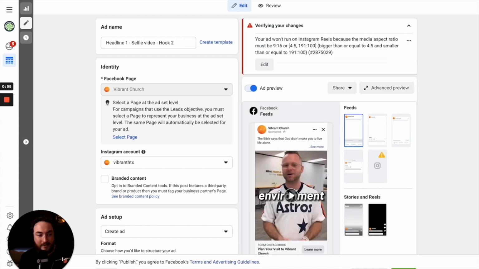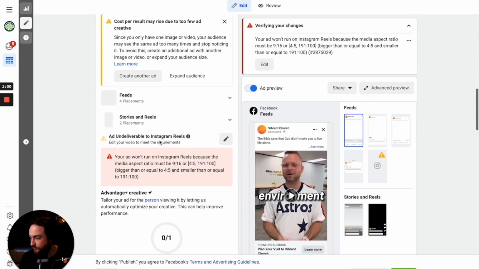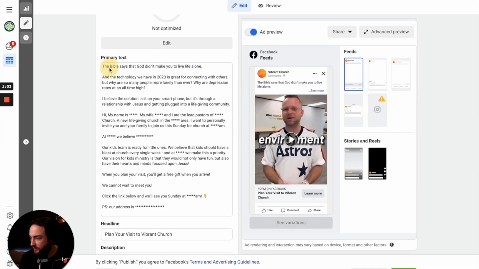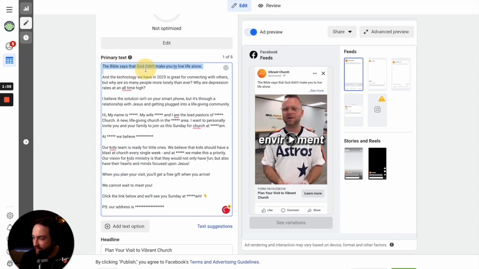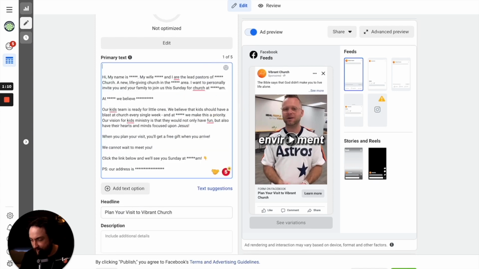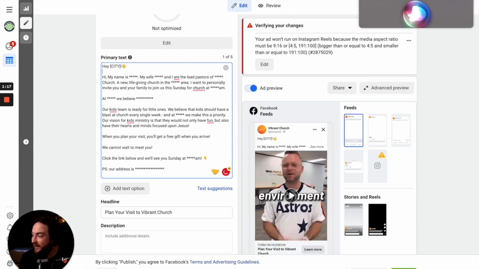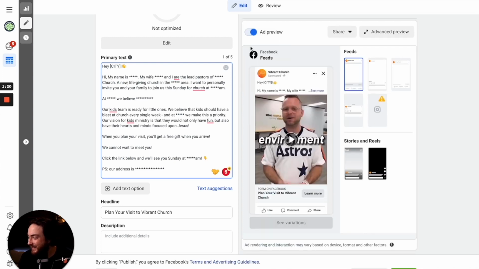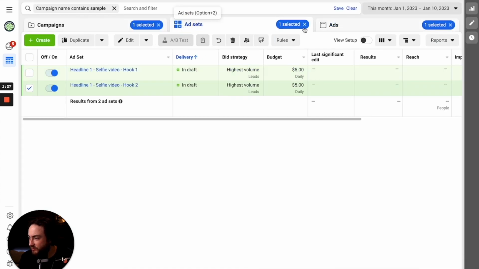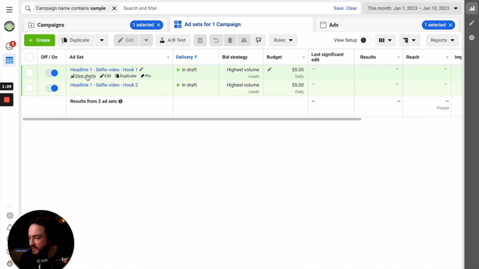We're going to now, instead of hook 1, we're going to use hook 2. Then we're going to go back to our ad text and change the hook. So instead of saying the Bible says that God didn't make you to do life alone, all of this, we're going to delete that hook and just change it for a simple hook like this. Hey City. Nope, not Hey Siri. All right. So now once we've done this, we're going to close out of the ad. So now we have two different variations here.